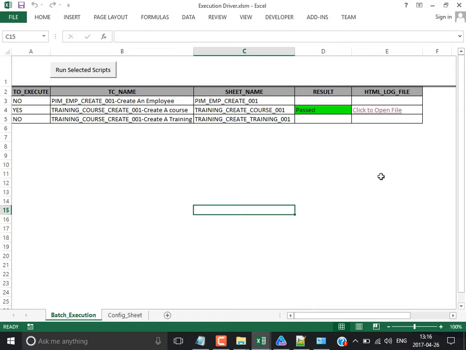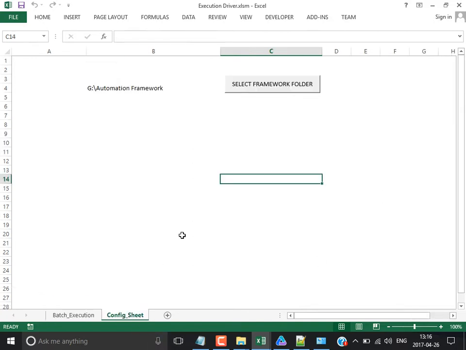Then you come to the execution driver, and here you need to add 2 more things, the browser and all. Every time it is opening only the Chrome browser. It should not open only Chrome all the time. You should be in a position to select which browser you want to run, and based on that, it has to launch the appropriate browser. So first you open this driver file, go to the configuration sheet, select the framework folder, and then specify the environment and the browser, and whether you want video capture of the recording. All these things you set up in the configuration here.